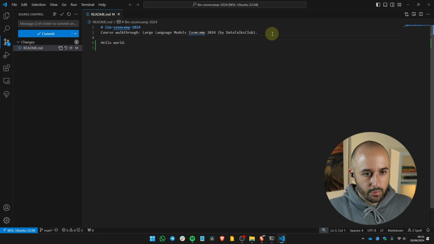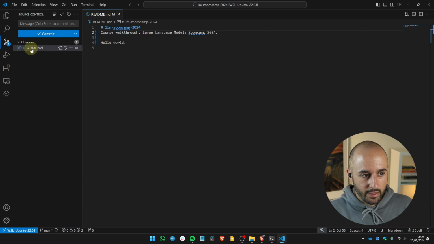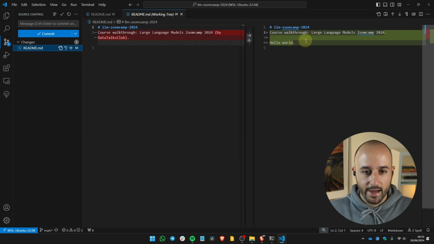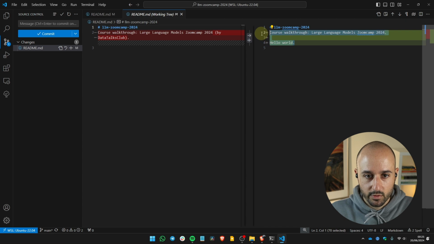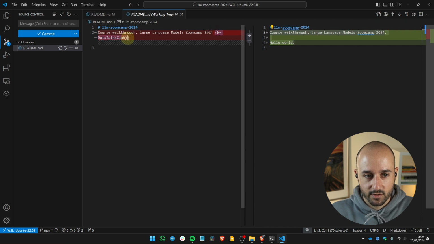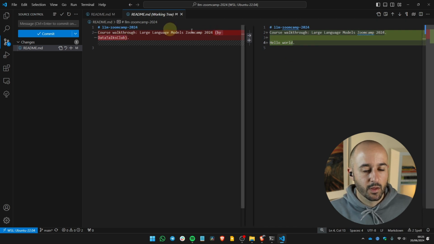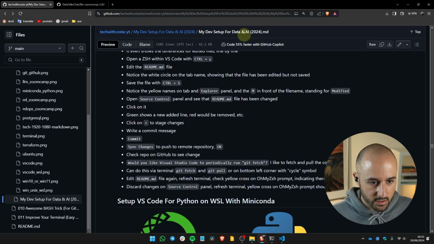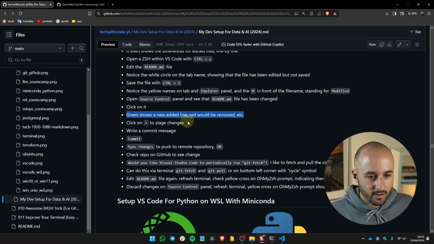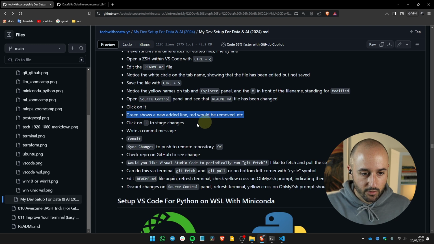I can, for example, delete this part, save the file, and now if I check the changes, I understand that these 3 lines are new, and I've deleted this part specifically, the by Datatox Club part, right? So you can see these differences with colors and so on. Green shows a new added line, red would be removed, etc.